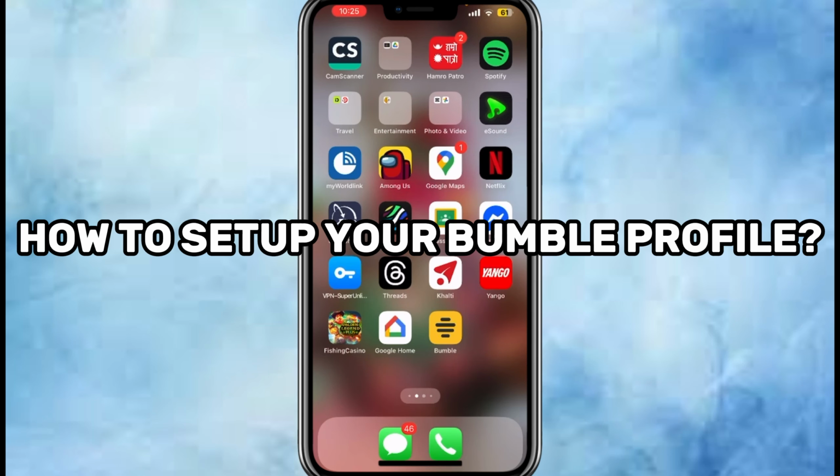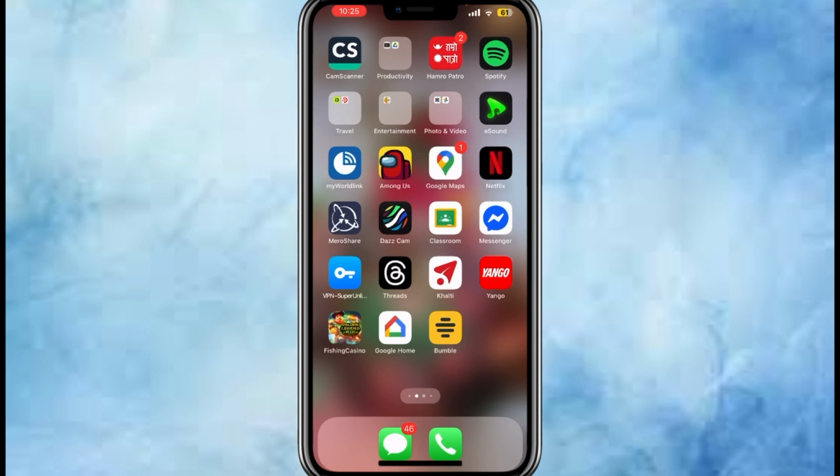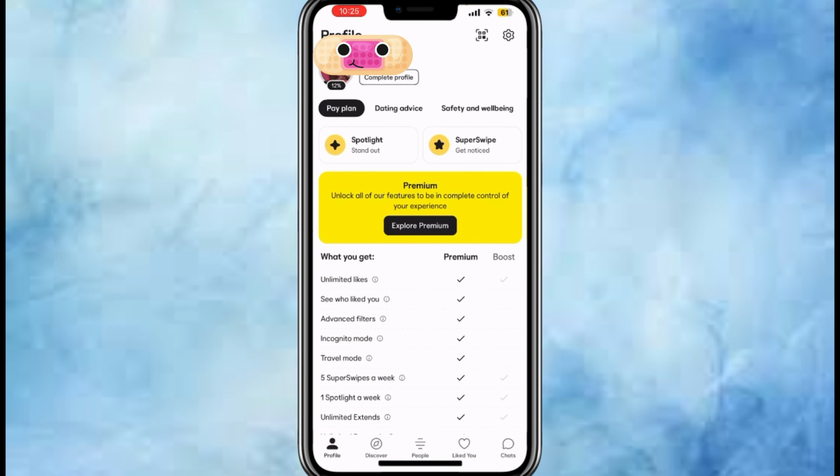How to set up your Bumble profile? Just download Bumble. Let's set up your profile so you can start swiping in style. Open the Bumble app. Tap on profile. At the bottom right corner, tap complete profile.